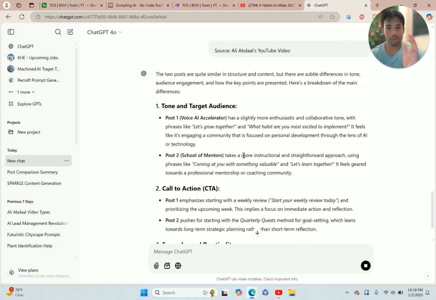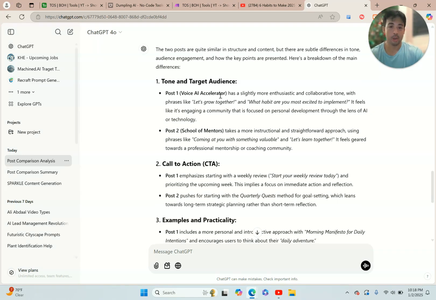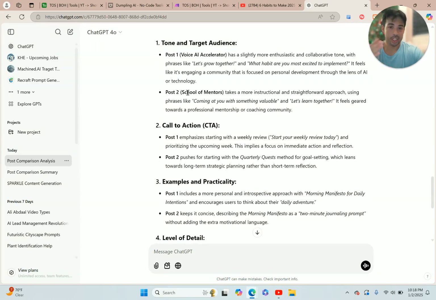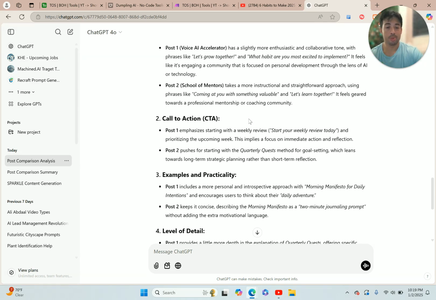So this is what it shows: even though the posts looked very similar, they are still very different. There are differences in tone, audience engagement, and how the key points are presented. Here's a breakdown of the main differences. Post 1: more enthusiastic, collaborative tone. It's an engaging community focus based on personal development through the lens of AI or technology. Post 2 takes a more instructional, straightforward approach, using phrases like 'coming at you with something valuable' and 'let's learn together.' It feels geared towards a more professional mentor or coaching community.